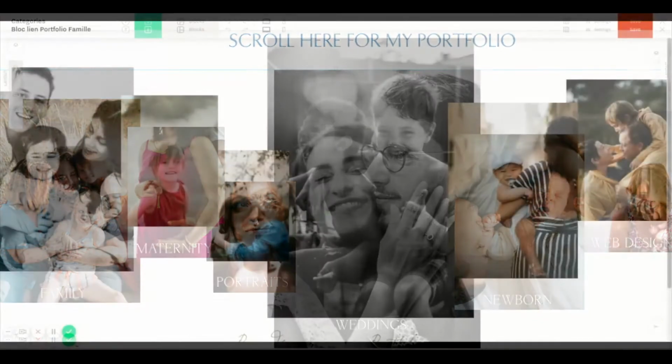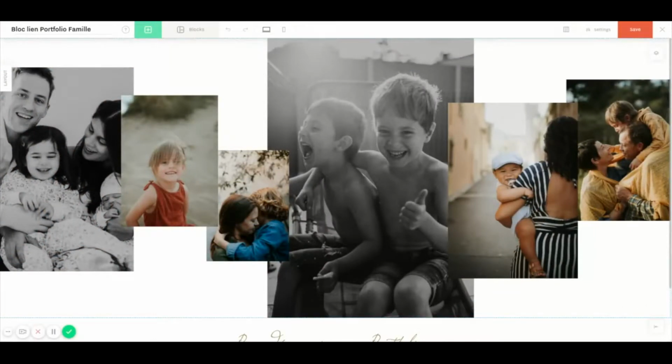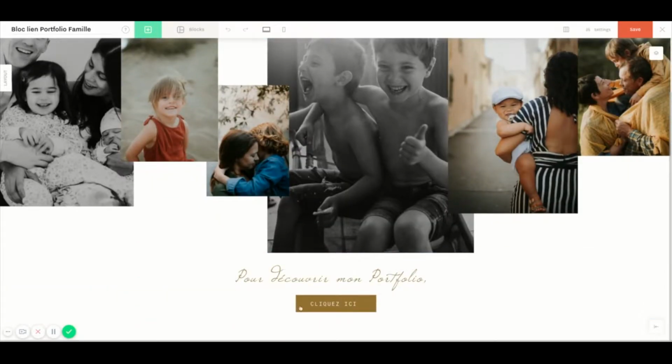So let's go. Okay, so I have designed a third option. This will be located within one of my services page. So here we would be on my family photography page, and I will show you the block that I used to have, and this could be an alternative. So again, I want to showcase my family photography, and I want to give different examples. And I want to invite people to go to my portfolio, which is a different page from the one we're located on right now. So here are the images.